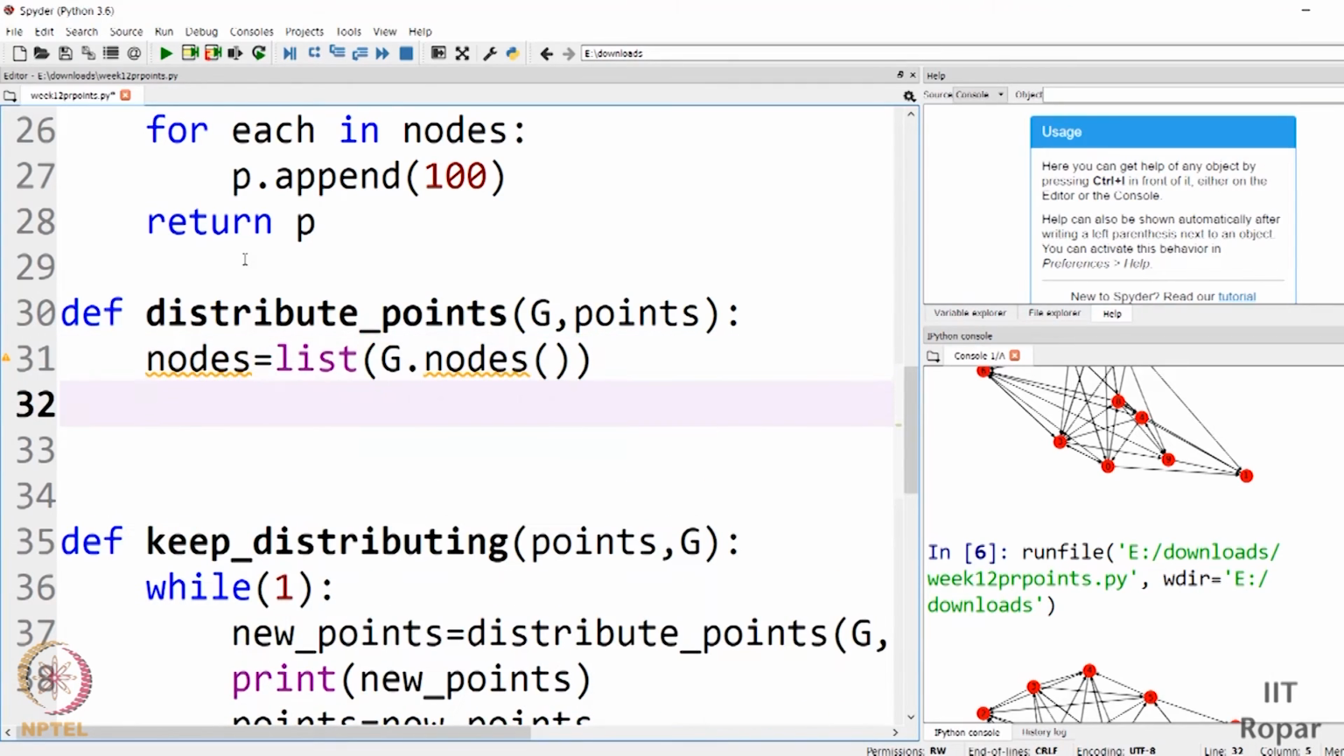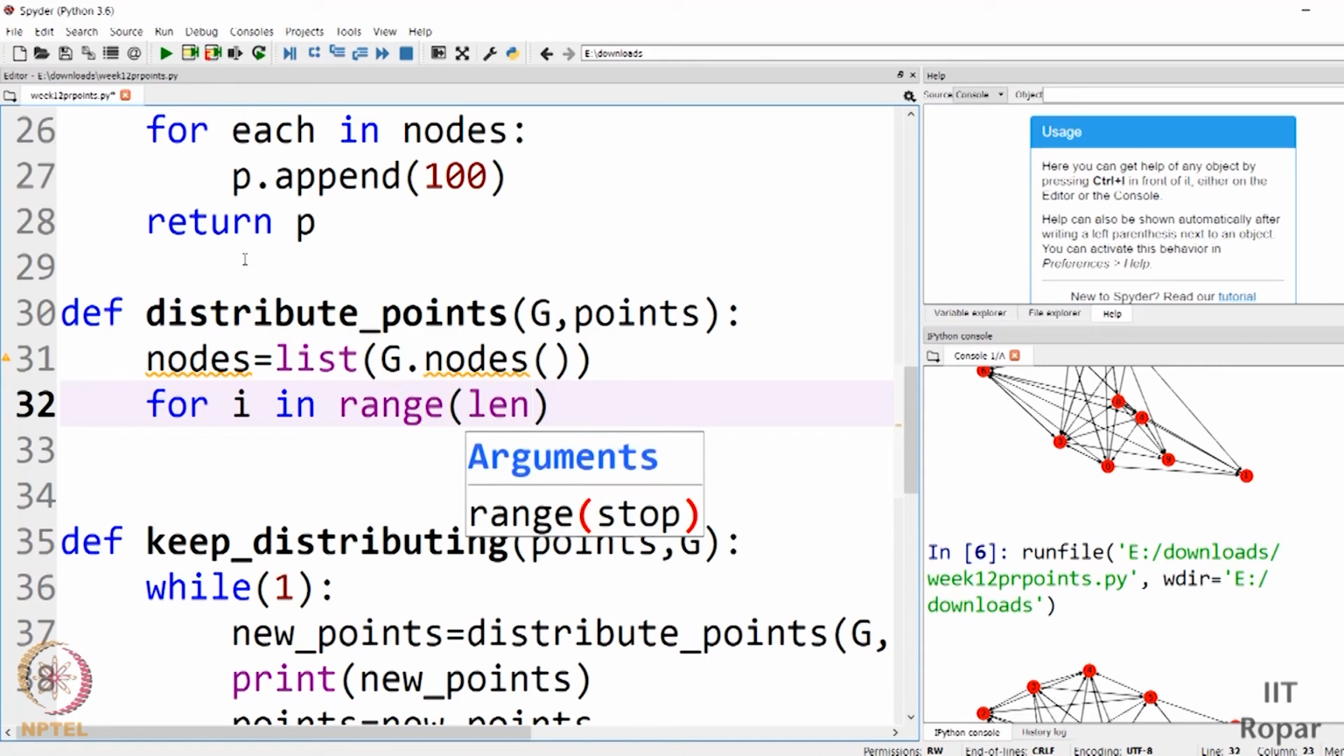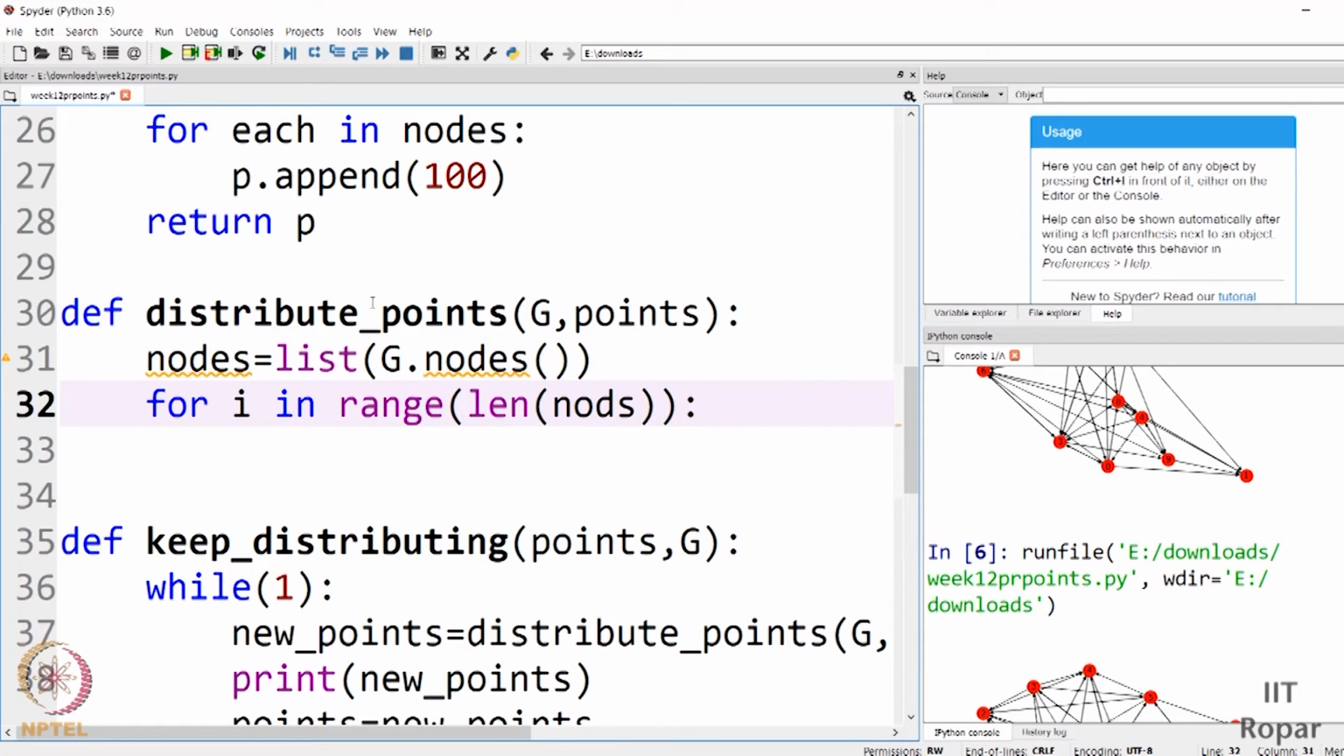Right. So before starting, initially every node has given something to its neighbors. So it will have nothing. So let me say new points are initially 0. Right. So I need to assign it. So let me say for i in range length of nodes, that is how many number of nodes are present, length of nodes.